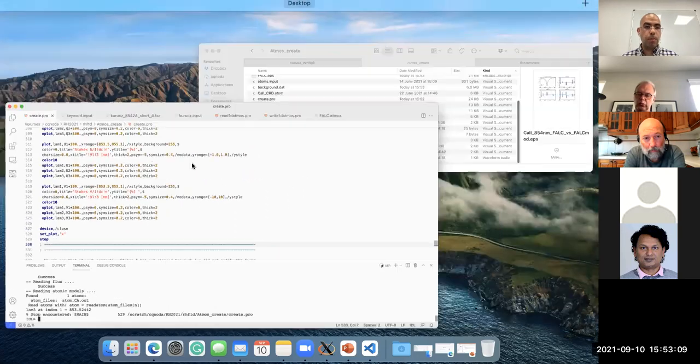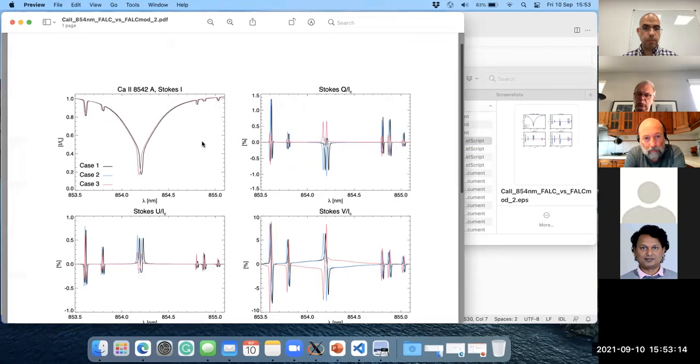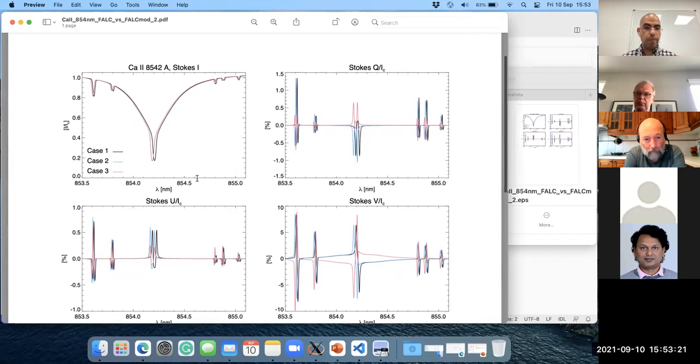Okay, so now we have this new atmosphere. We have black, blue, and red. If you remember, the difference between black and blue was velocity. So you can see here that it's essentially the same, but we have some asymmetries. And now we have the red one, where it's very clear that there's a big difference, because we had 45 degrees in the case of blue, and now we have 145. So we are changing the polarity.